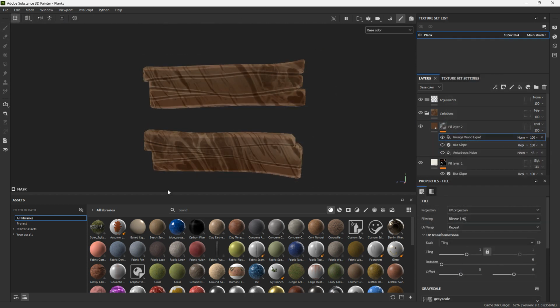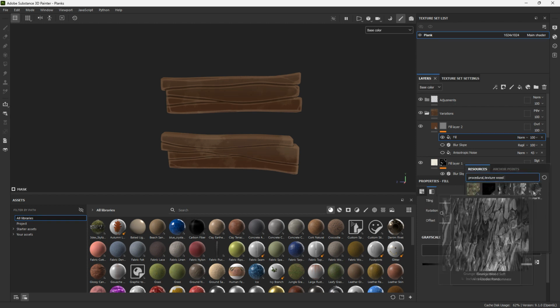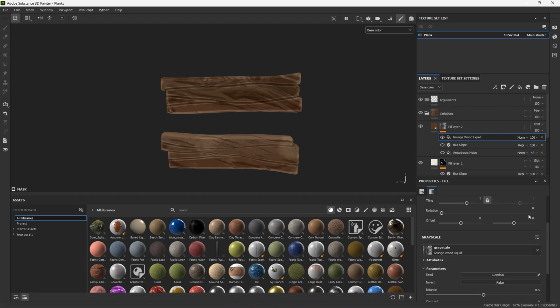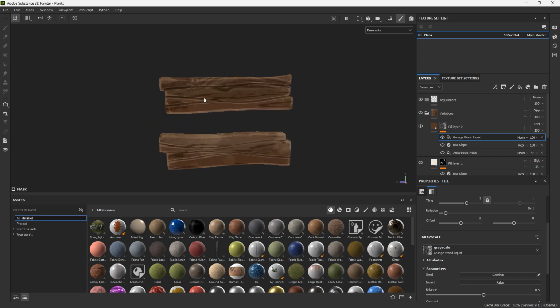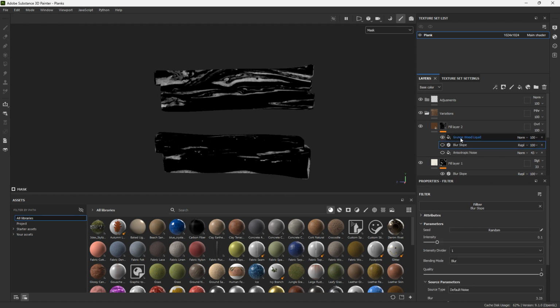Okay, so another option we have is this crunch wood liquid, I guess. This is a good one for us, maybe just changing the rotation a little. And right now it's a little bit too much, I guess, so we can play around with the parameters. And I guess adding a blur slope to it might help a little bit also.